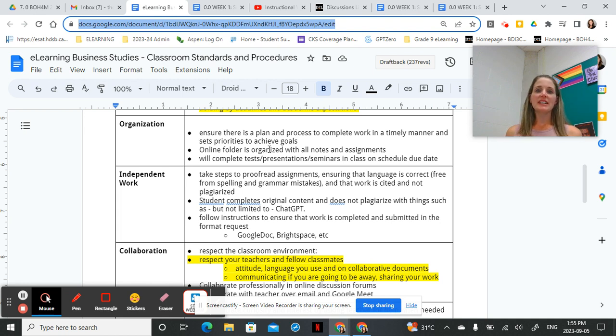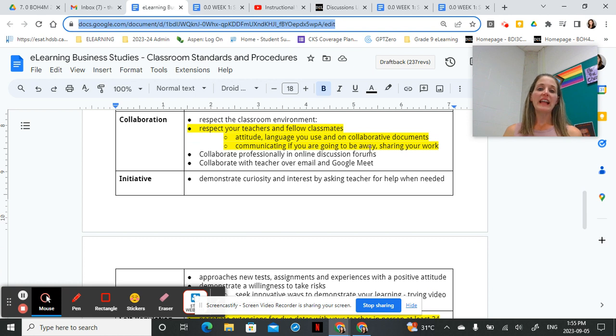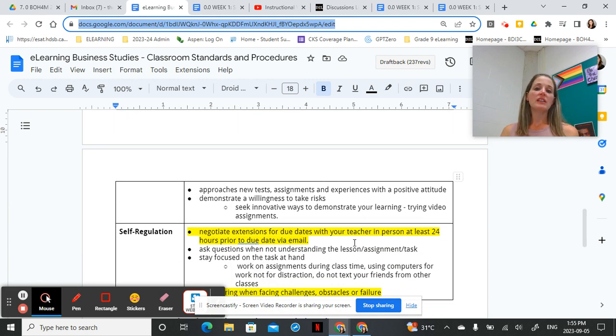Independent work, obviously, that ties to, again, following instructions, making sure that your work is original content, that you're collaborating with your classmates, that you're engaging in the class discussion posts, that you're always reading and replying to at least 2 peer comments, etc. Initiative and self-regulation is really important to me. Communicate, communicate, communicate. I'm available for you.